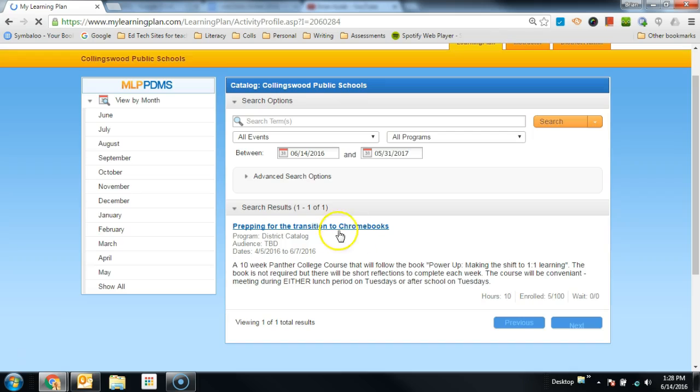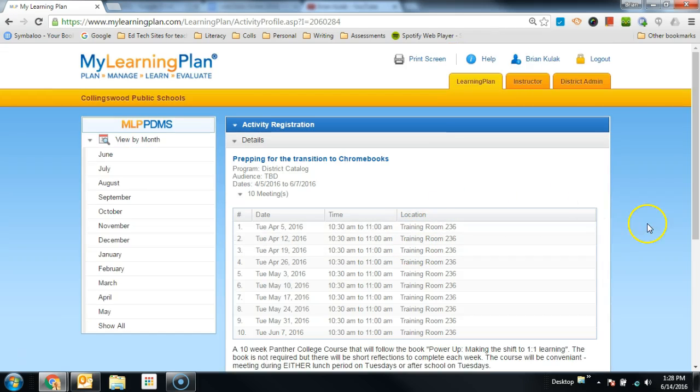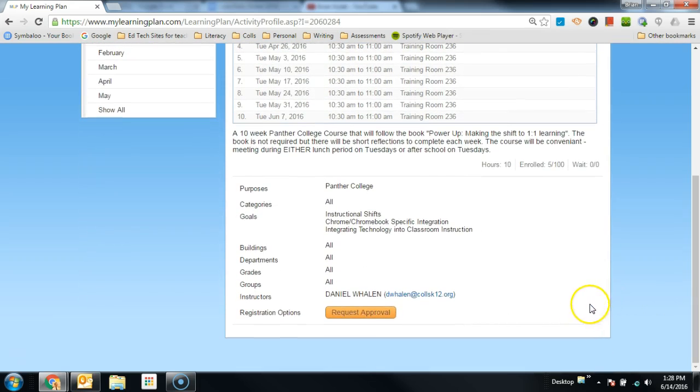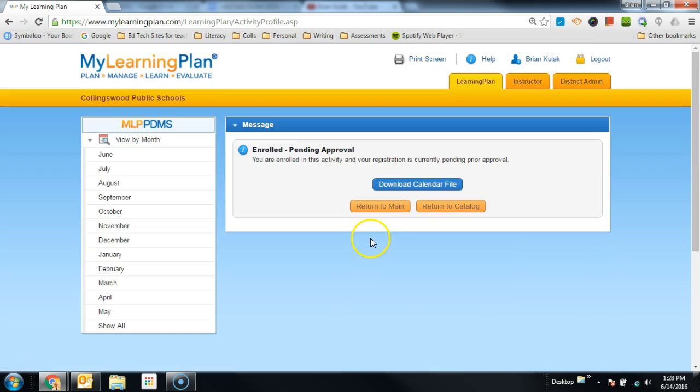It'll be a little bit more specific inside about what it looks like. And there it is, the dates, the times, and the locations, the bottom of which you'll hit Request Approval. And you are enrolled. So you'd be expected to attend.